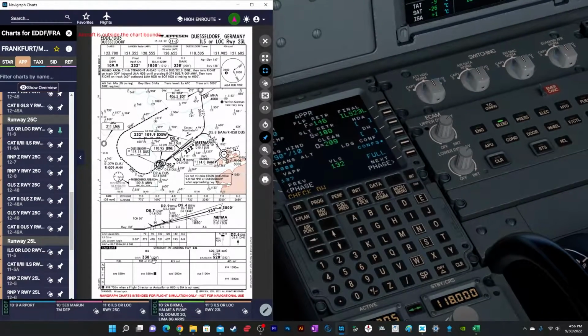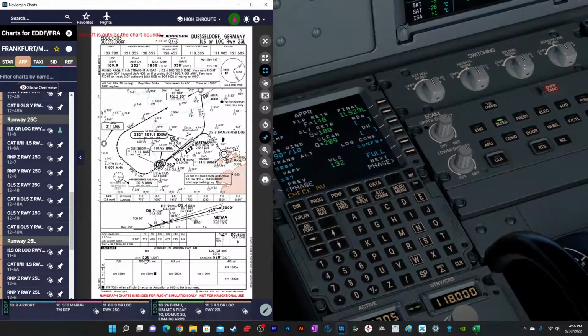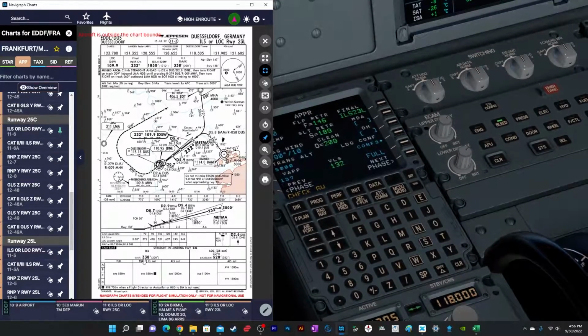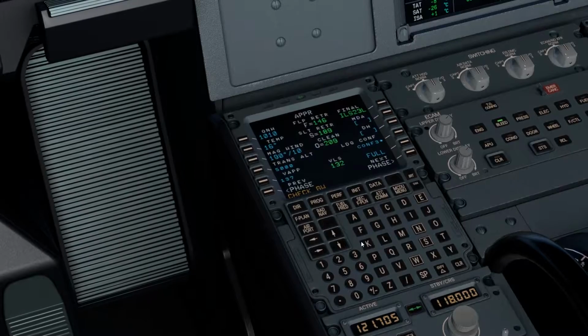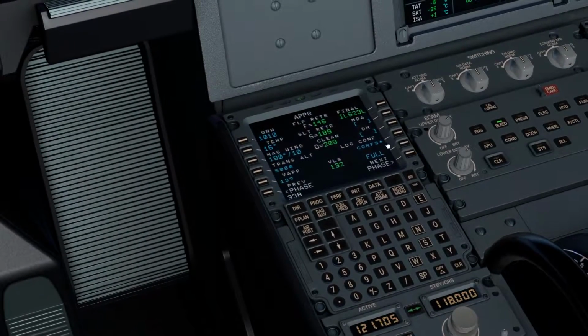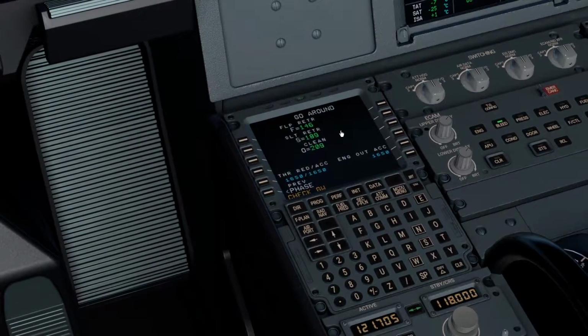Using the radio is more useful when you're going for a Cat 2 and Cat 3 landing. But if you're performing a normal ILS, a Cat 1, 338 is a good altitude to enter. So let's enter 338 over here, and that's it. And if you go to the next phase, you will see the go around procedures.